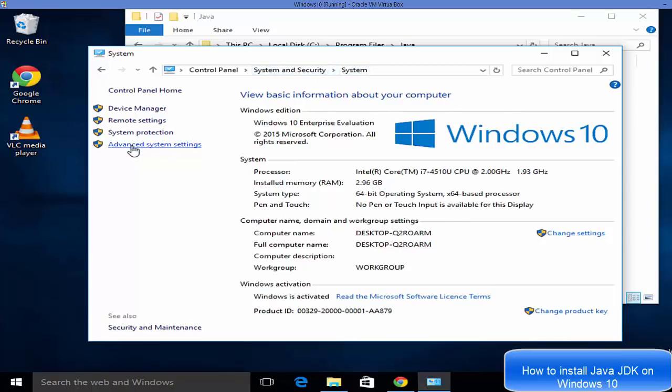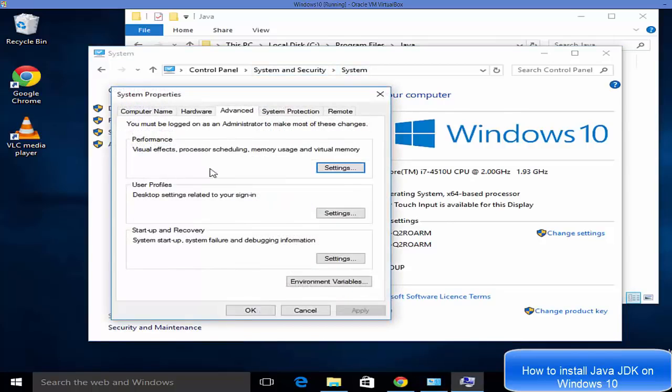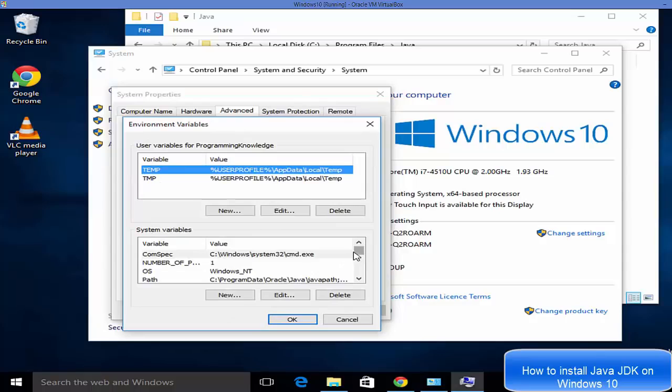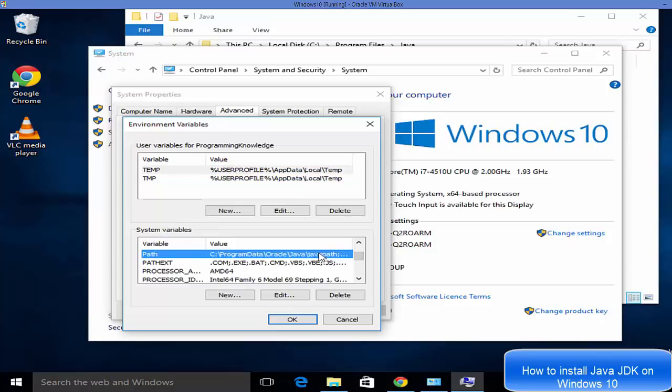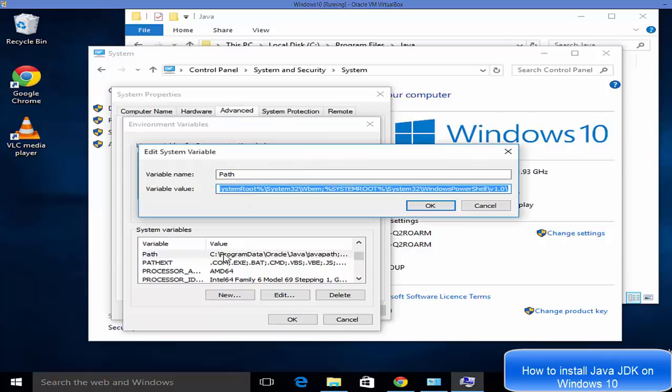and in here you just need to click advanced system settings, and in here you will be able to see this environment variables, and in here go to system variables here and just go down and click the option which says path. Okay, so just double click on it and it's going to open it. So we need to edit this path variable, system variable, right?